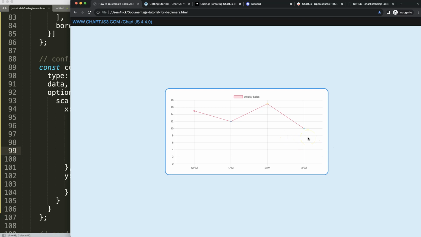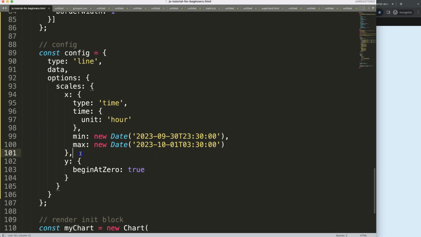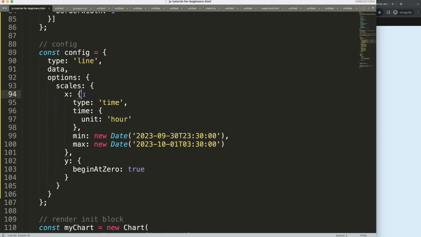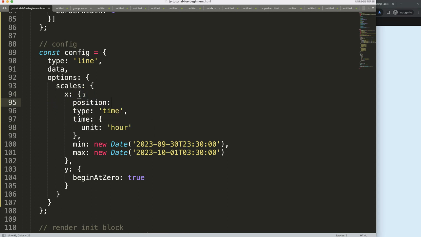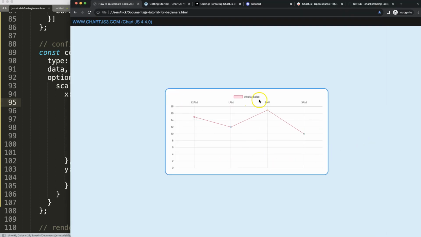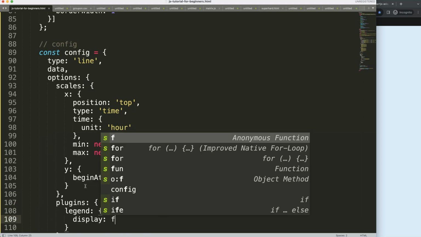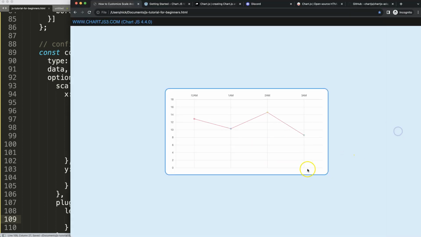That looks quite decent. So the next thing that we're going to do now is, let's see, we have to remove those grid lines. We don't need these grid lines, and we need to move this up. So let's push that up first. Our x scale, we're going to say position and set this to the very top. Save, refresh. There we are. Then I want to remove this legend. Let's remove the legend as well. So I'm going to say after the scales, comma, plugins, and I'm going to say legend, and I'm going to say display equals false. Save, refresh. There we are.